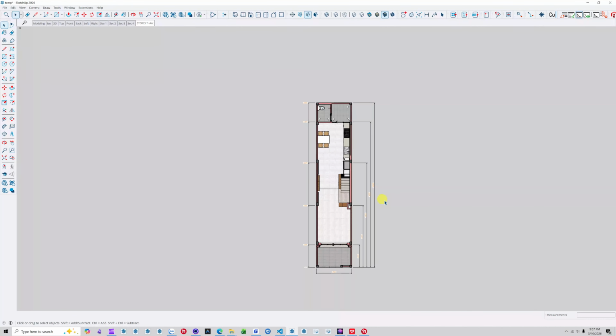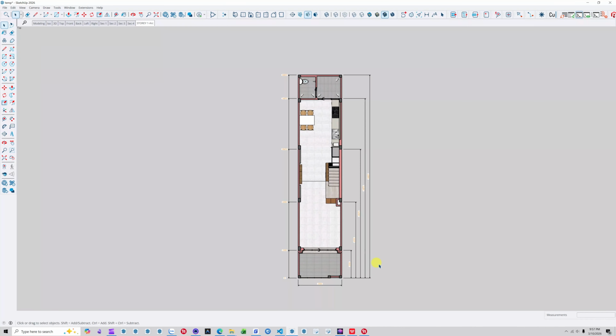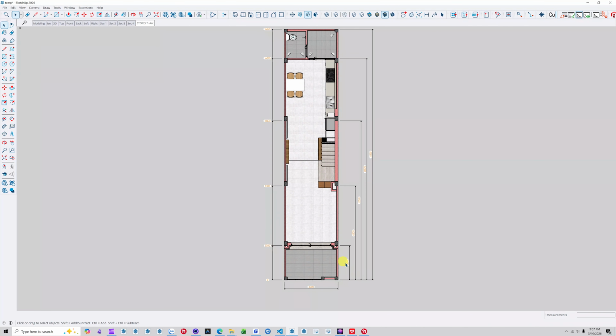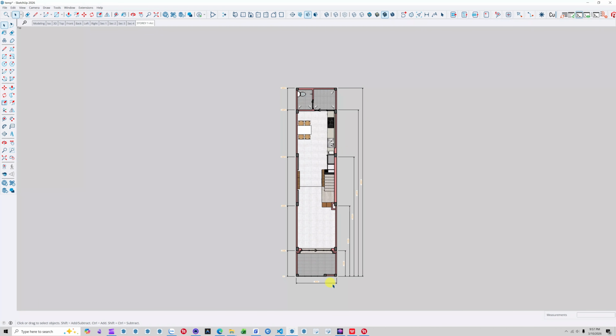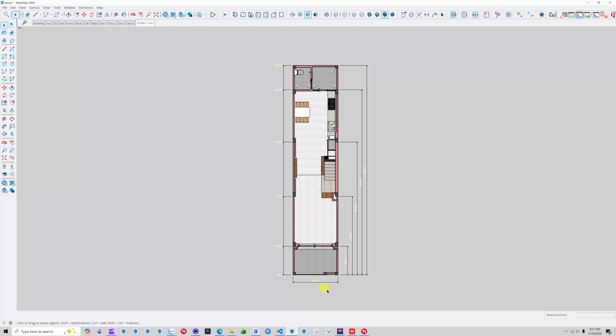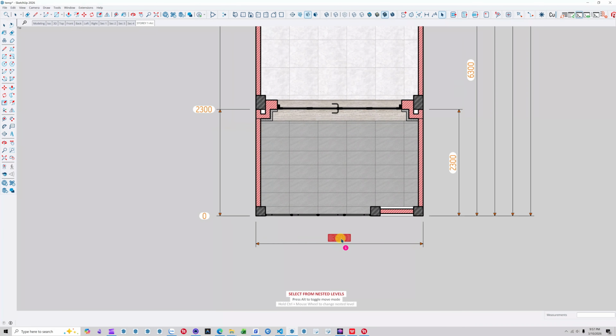Now, the second thing I want to introduce is the feature for editing dimension lines. There are two types of edits. First, editing the text, and second, editing the dimension line itself. Let me talk about editing the text first. To edit the text, you'll use the Select tool. Then hover your mouse over the text. It will light up red, indicating it's editable.